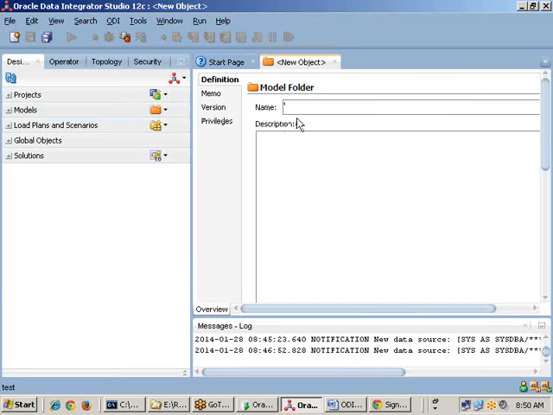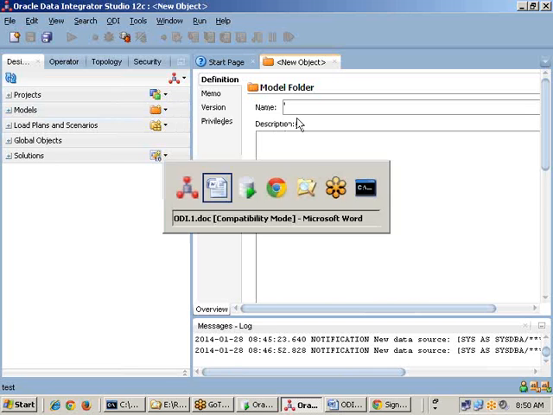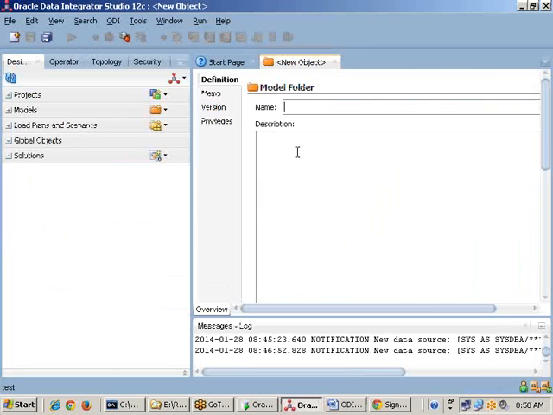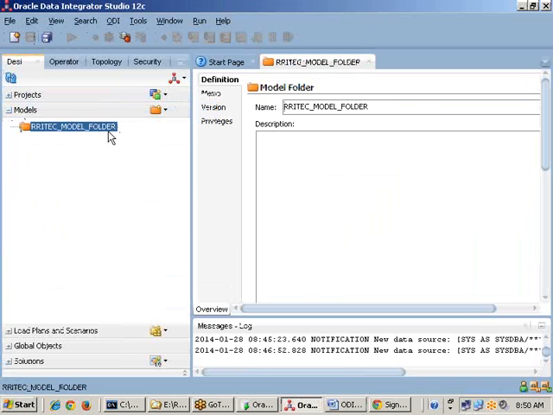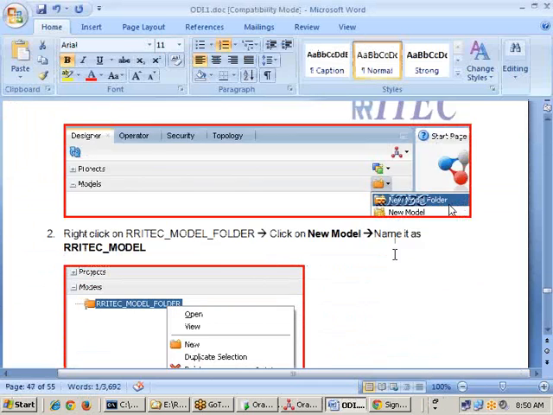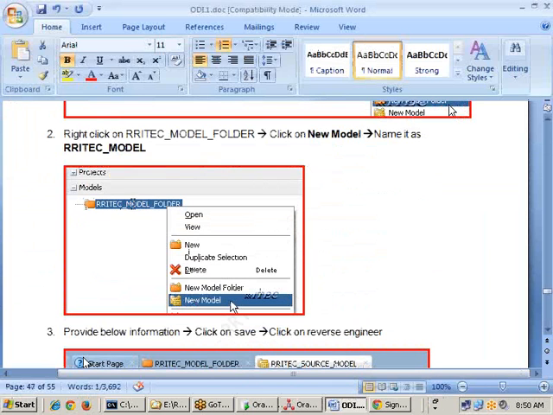Go ahead. Give the name, what is the name I am suggesting here? New model folder. Name it as RR ITEC model folder. I am providing the same thing. Click on the save option. Whenever you save it, we can see the RR ITEC model folder has come. Under this model folder, I want to create a new model, so I right-click on this model folder.